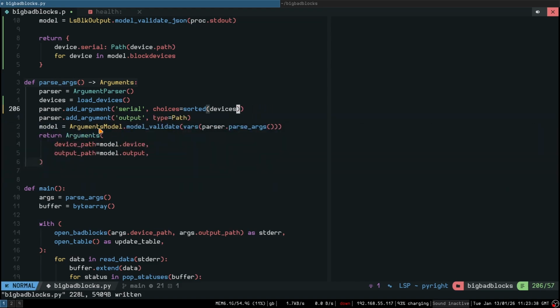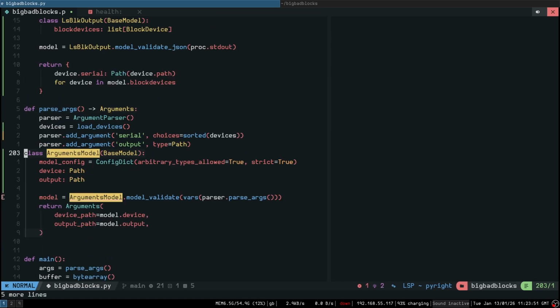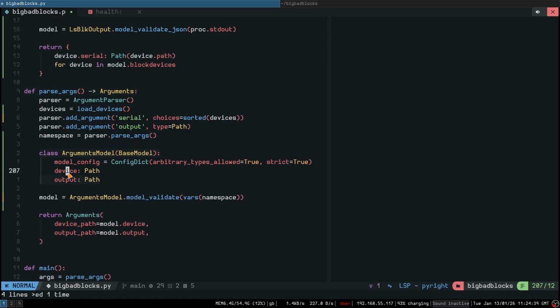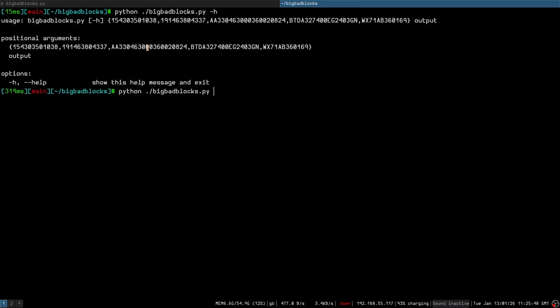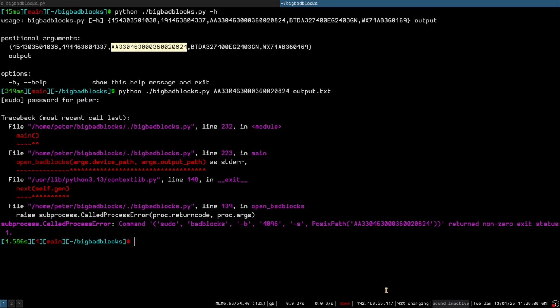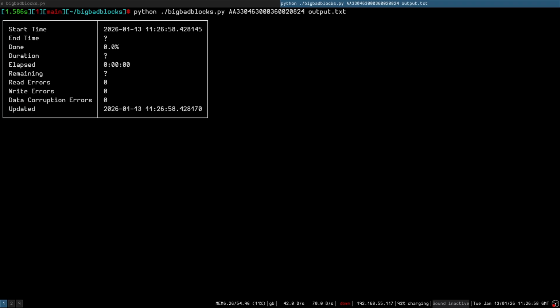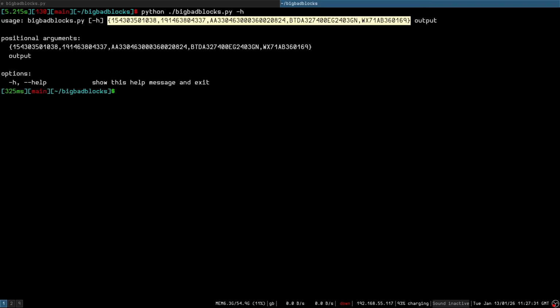Because the arguments model should only ever be used inside this parseArgs function, let's just bring it inside this function. Device is now serial. Let's check that. Well, I've obviously done something wrong. That's just complete nonsense. That should have been... That's better. Most of these serial numbers I'll never want to select because they're the hard drives inside my laptop, so I can just exclude them from the choices.